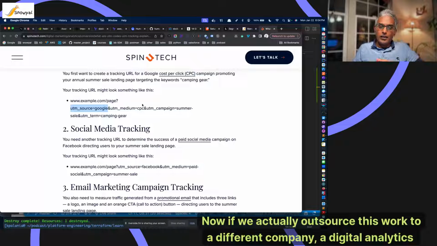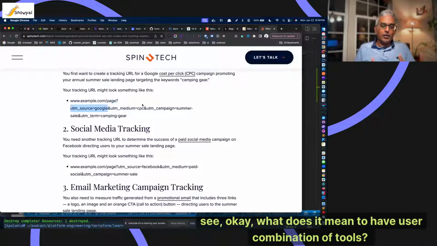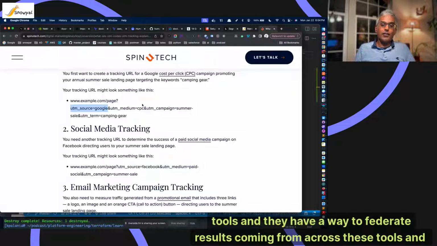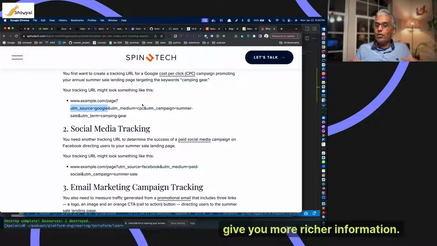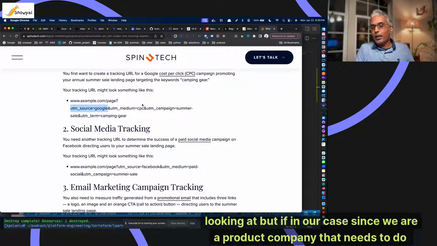Now, if we outsource this work to a different company, a digital analytics company, they might use one or maybe multiple tools, and we can look at that to see, okay, what does it mean to use a combination of tools? Do they use a singular tool and give you results coming out of that tool? Or do they use a combination of tools and they have a way to federate results coming from across these tools and give you more, richer information? I don't know. If I were a digital analytics consulting agency, that's what I would be looking at.